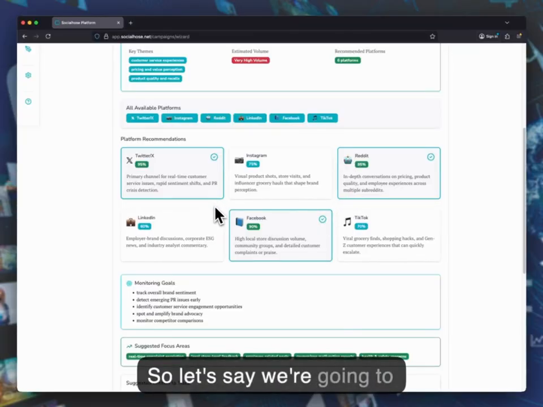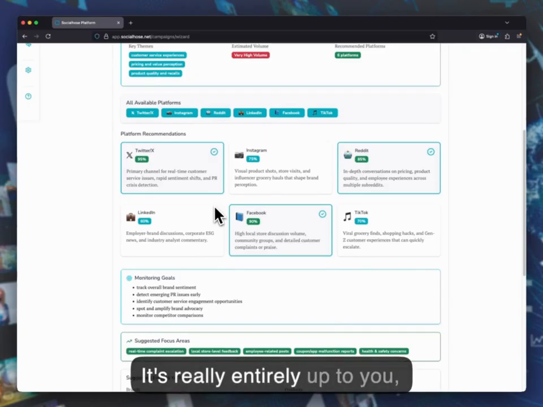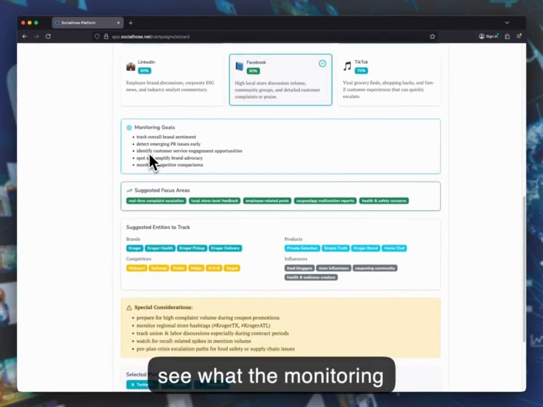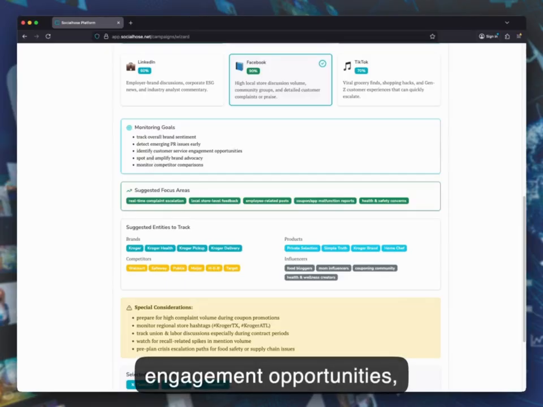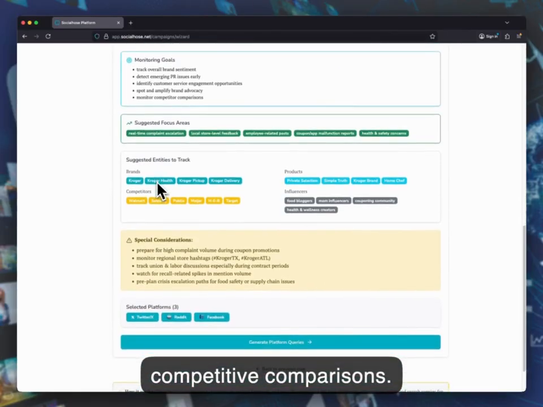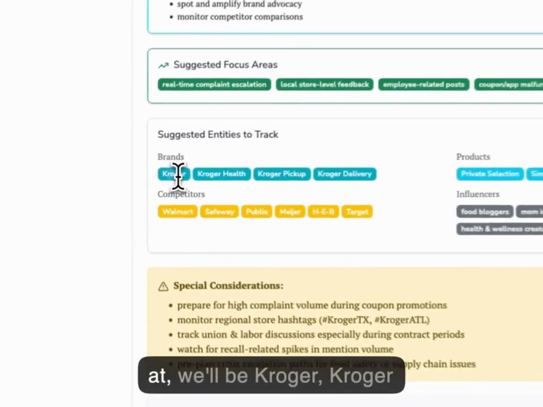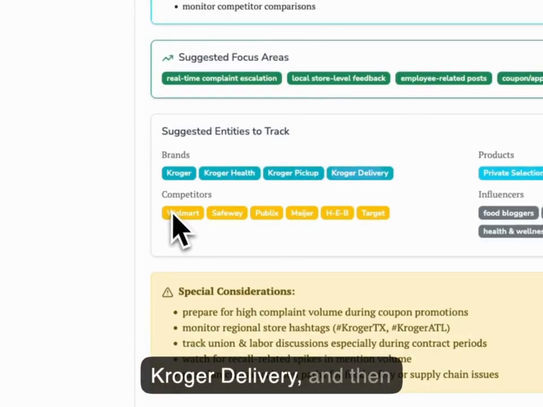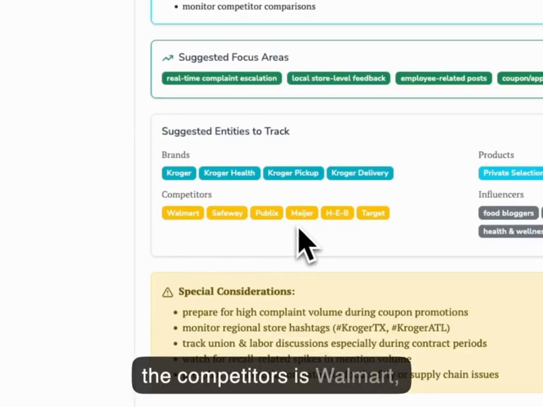So let's say we're going to monitor. It's really entirely up to you, but if you don't know what you want, this is what we would recommend. As you go down, you can see the monitoring goals: track overall brand sentiment, detect emerging PR issues, identify customer service engagement opportunities, spot and amplify brand advocacy, monitor competitive comparisons. The brands we're looking at are Kroger, Kroger Health, Kroger Pickup, Kroger Delivery, and the competitors are Walmart, Safeway, Publix.